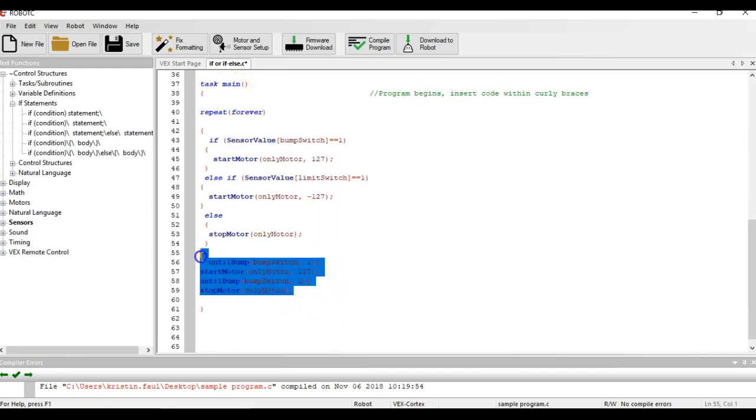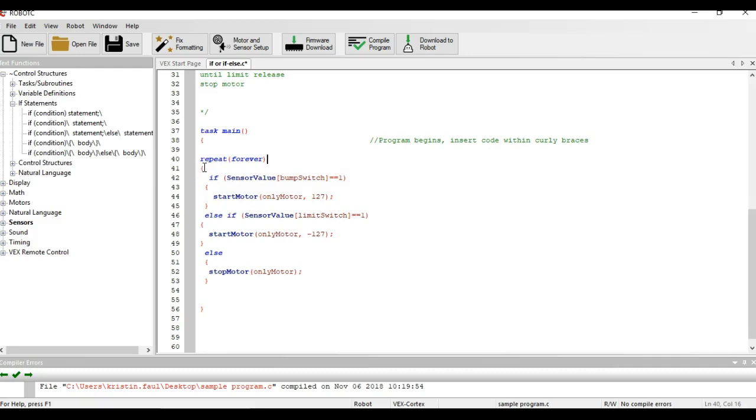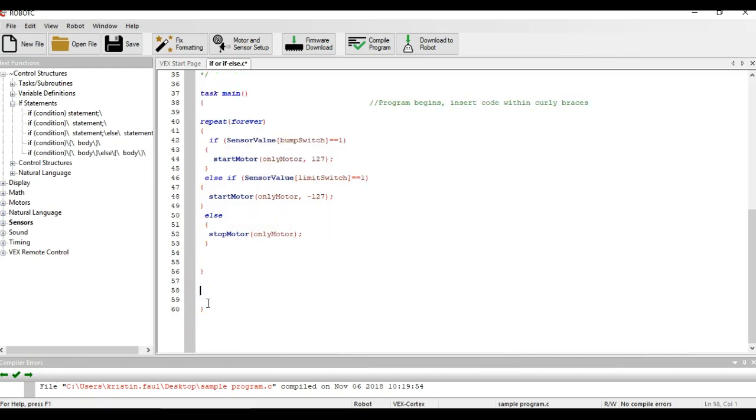Now I want to take all my previous code that I was working with, and I'm going to delete that. The next thing I'm going to do is check my curly brackets. So I have a set of curly brackets for my entire task main, one at the top, one at the bottom. I have a set of curly brackets for my repeat forever command, one at the top, one at the bottom. Ooh, I'm so glad I checked because I have it. Oop, it was just hiding below where I couldn't see. One at the bottom right here on line 56.